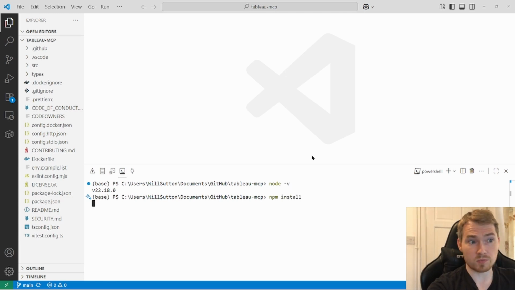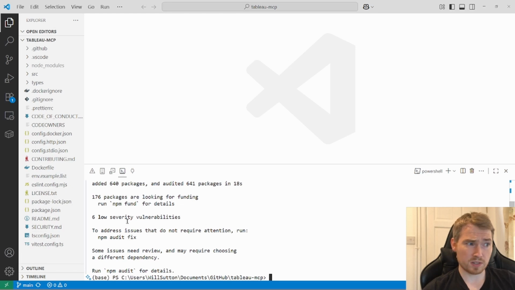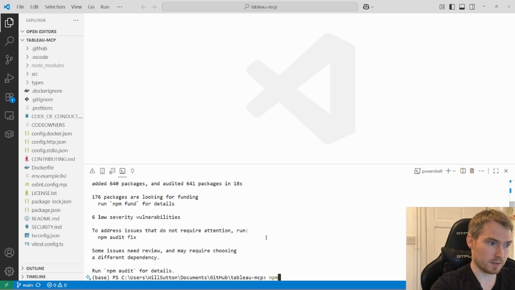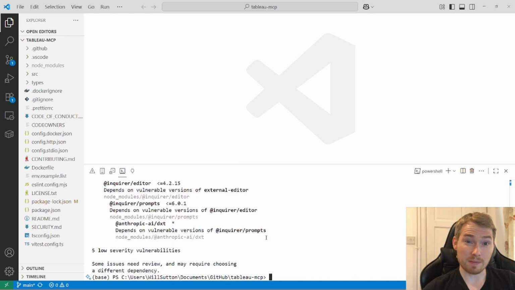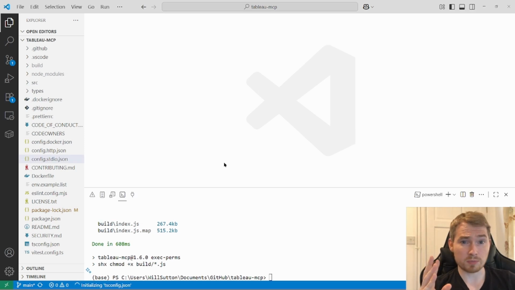So that's npm install. Okay, we can see here there's a little warning about 6 low severity vulnerabilities. We can fix those using this command, npm audit fix. So let's do that. Next, we need to execute npm run build. Okay, that has successfully created the build index. That is effectively what Node will run when it's running your MCP server. Okay, so Tableau MCP is installed and ready to go on your machine.